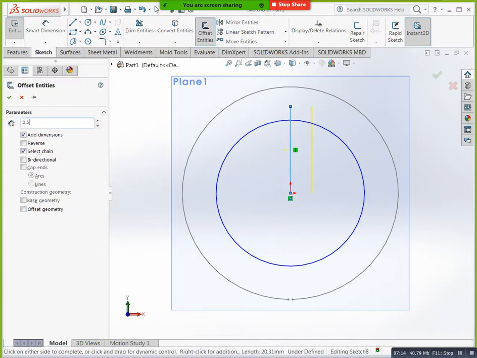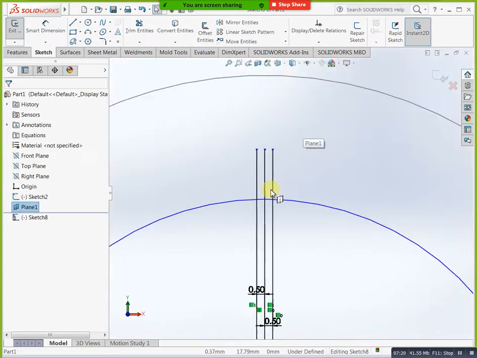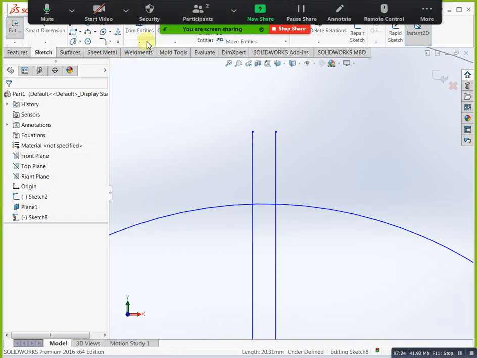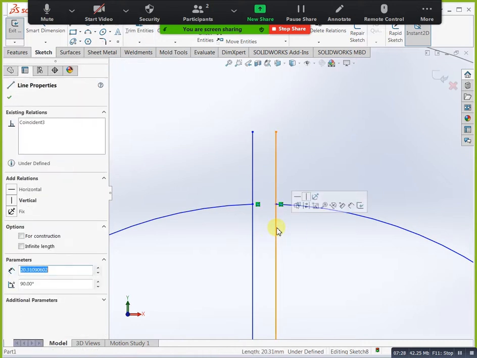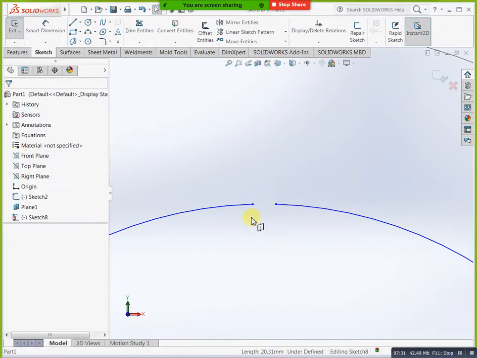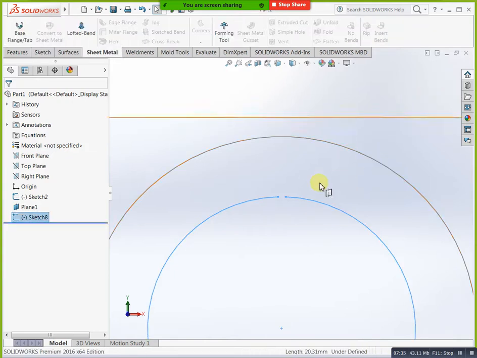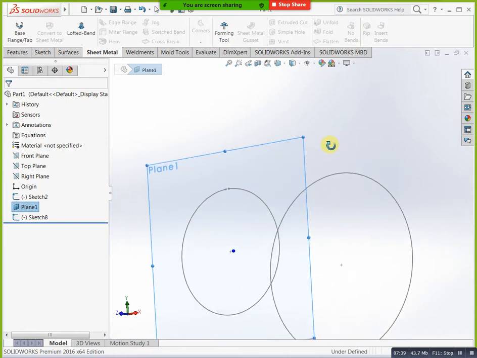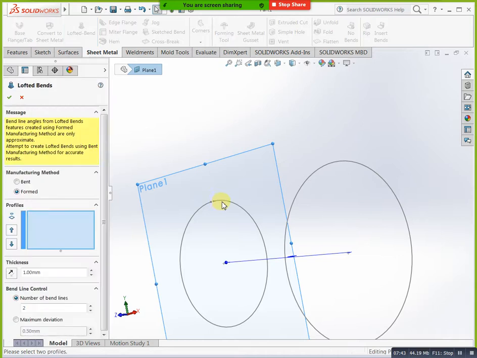Go with the trim entities. Finish now. Okay. Actually we need to mention this side. Okay, once we can try this. See, we have like this. We need to change our direction here. Select this one, change, Control 8.